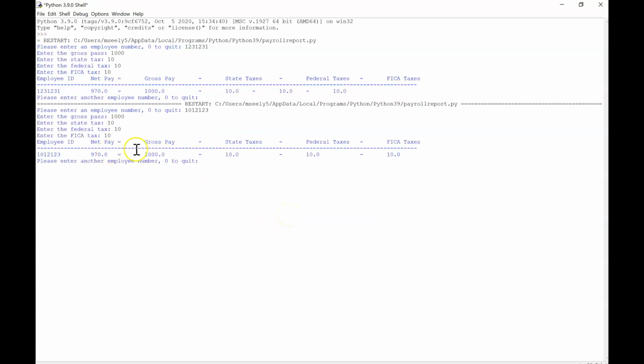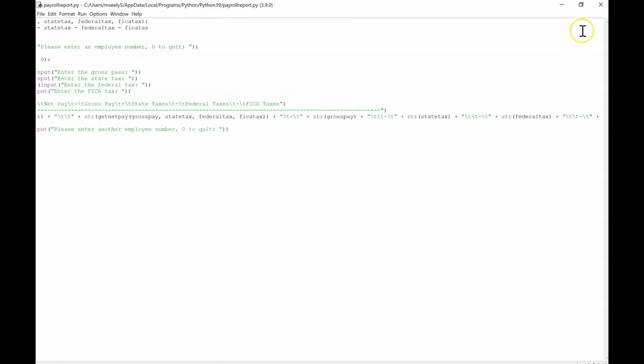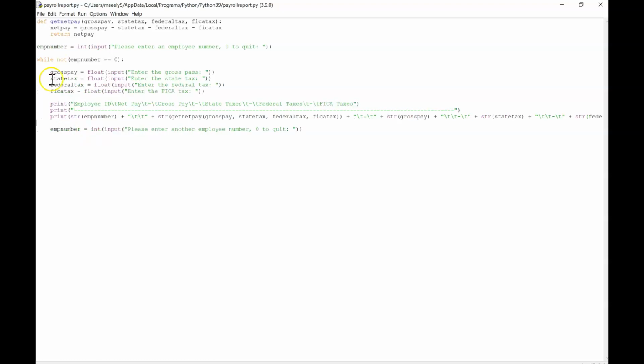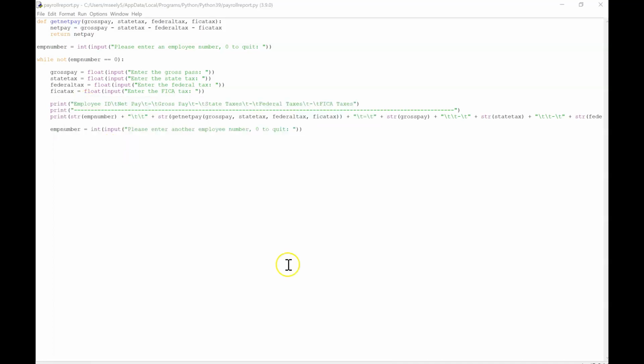All right, so 1,000 minus 10 minus 10 minus 10 equals 970 for that employee ID, and then I can put another one, right? And I could say, I don't know, 10,000 and 1,000, 1,000, 1,000. Okay. All right, and then 0 to quit, and then I'm done. Okay, so that doesn't look bad. I did some formatting in there. It's definitely kind of a pain, but either way, you saw what I did, and this is a good iteration program, okay?